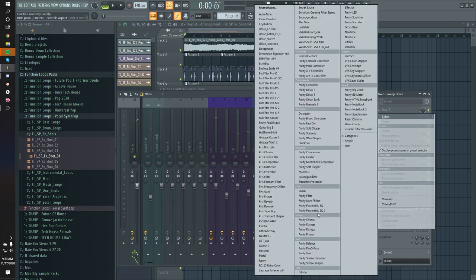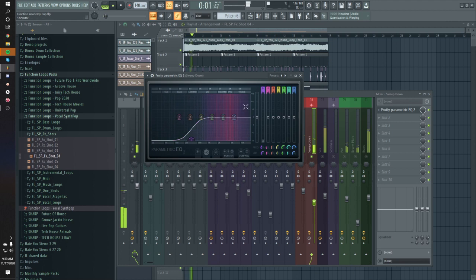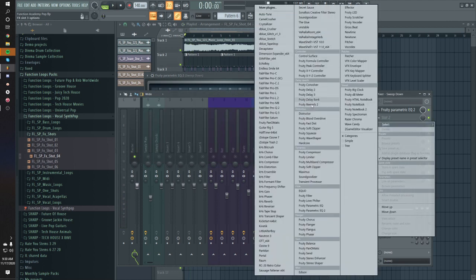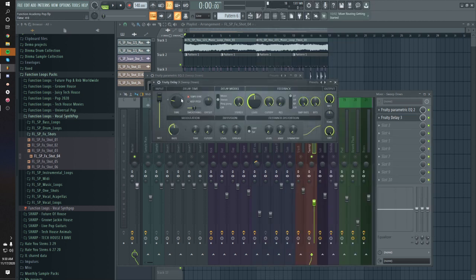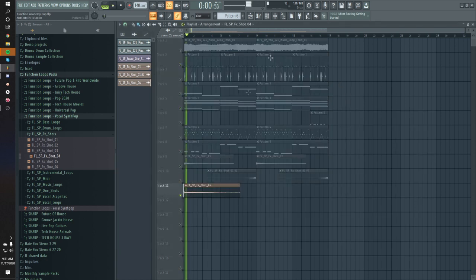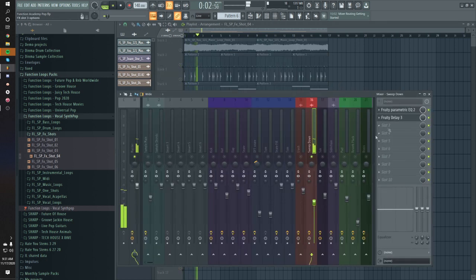So I'm just going to EQ it slightly. And I'm going to actually add a delay on this. We're going to put Fruity Delay 3 on. We're going to put the time to 8. We're going to lower the cutoff of the delay a little bit, and then also the output. And then we're going to put the offset slightly to the right, and then make it ping pong. Let's see what it sounds like. Yeah, it sounds pretty cool.